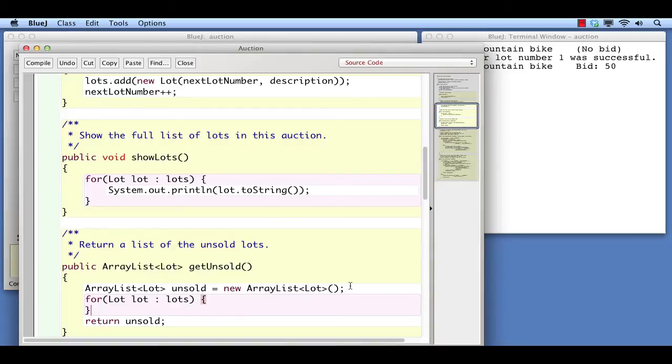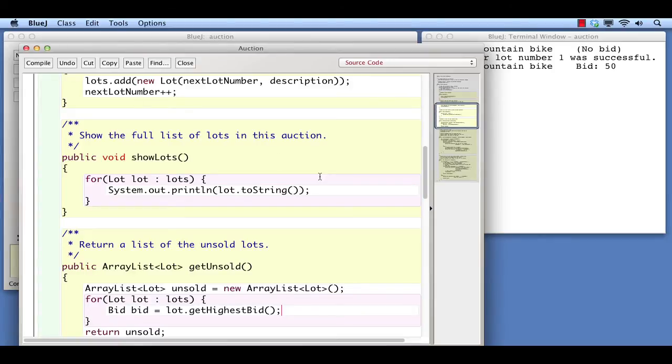Once again, we'll compile just to make sure we haven't made any little errors. Now inside the loop, we want to ask each lot object to tell us what the current highest bid is. We'll need a local variable to store the result of this. Once again, we'll compile to make sure everything's okay. And it is.